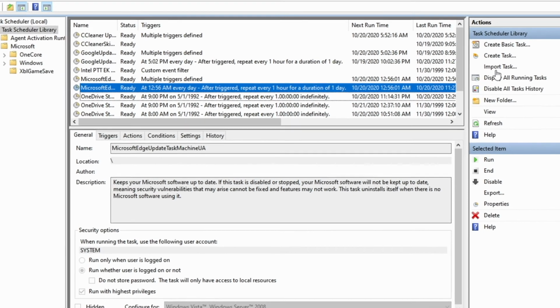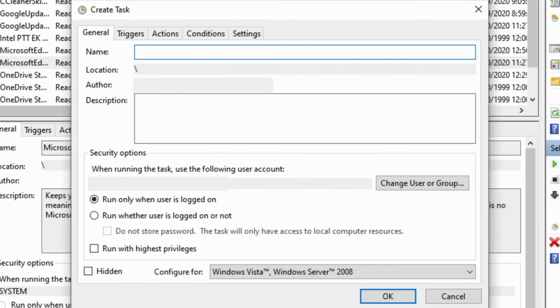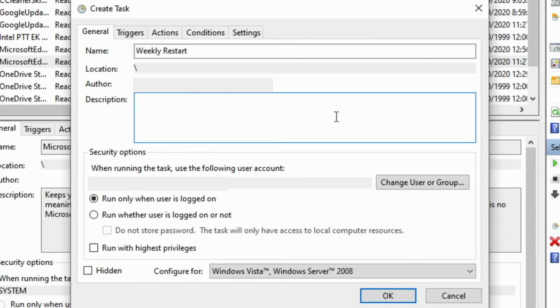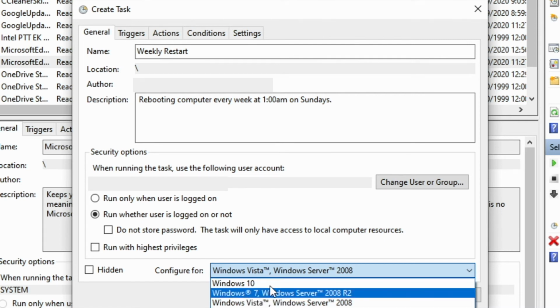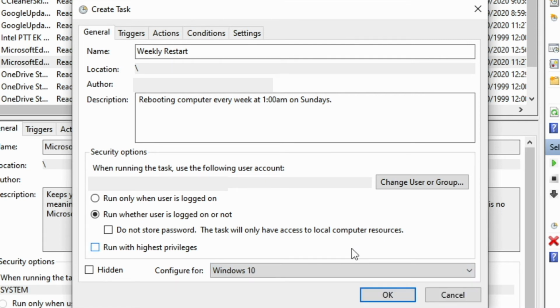So now we are going to create a task that is not a basic task, and it's going to use this more complicated looking interface. What we're going to call this is weekly restart or reboot. I already have one called weekly reboot, so I'm going to do weekly restart on this one. Description is, now security options, you can select run only when user is logged in, run whether user is logged in or not, store password or not, highest privileges, hidden, configure for whatever you want. I'm going to configure for Windows 10 because that's what I'm using.